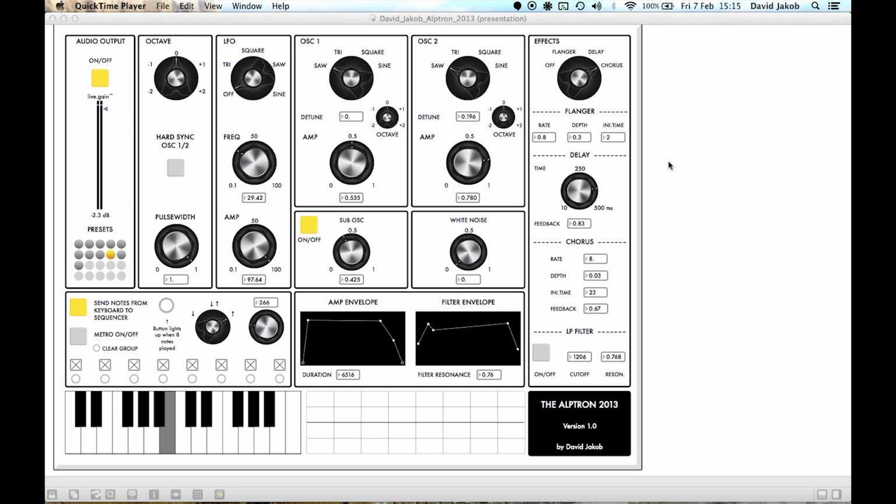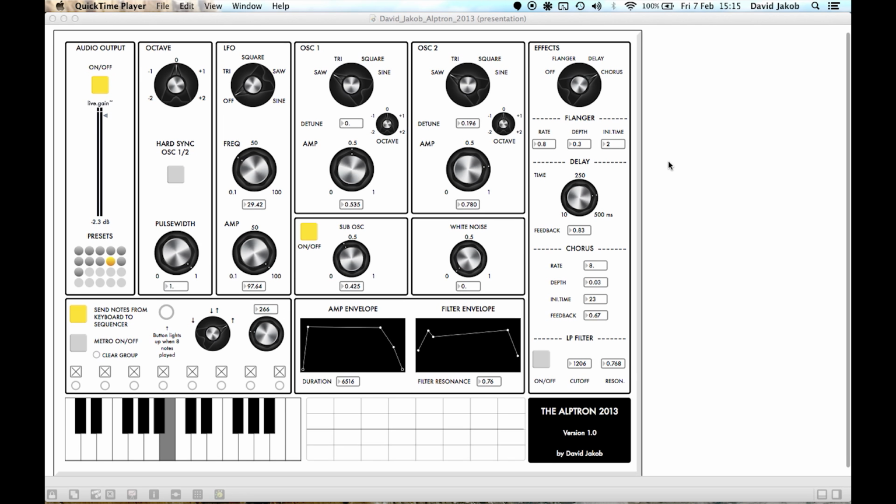It's a subtractive monophonic synthesizer, and the basic idea of the layout as well as the functions I got from the Moog Sub Phatty. However, this is to be considered just as a standard subtractive synthesizer with additional effects and an additional step sequencer.